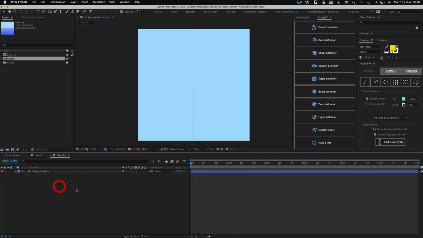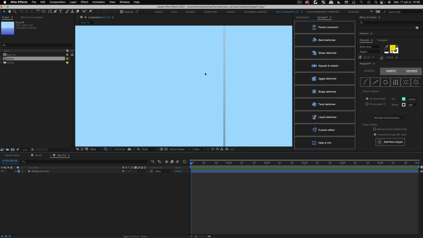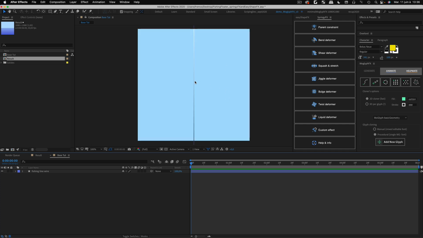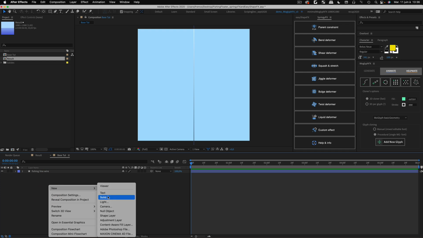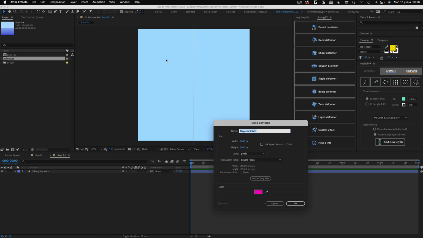So I've prepared this base scene with just a light blue color for the background, a simple line which will be representing my fishing line, and let's create the floater, the fishing float first. So let's create a new solid. By the way, my composition is 1080 pixels in square format.